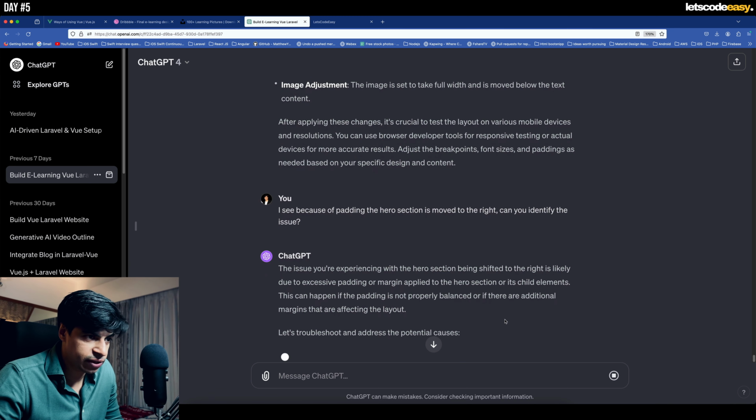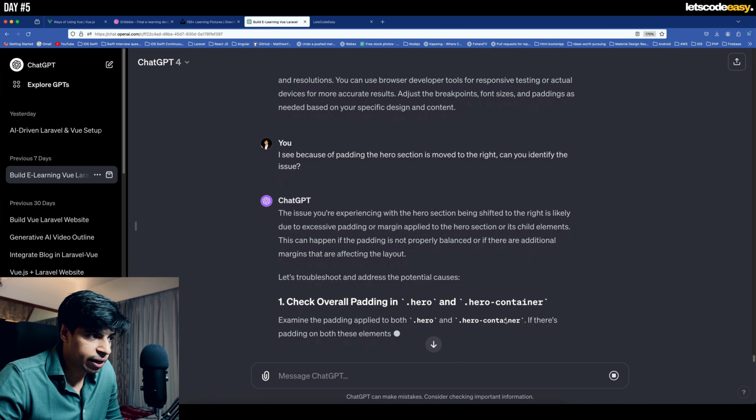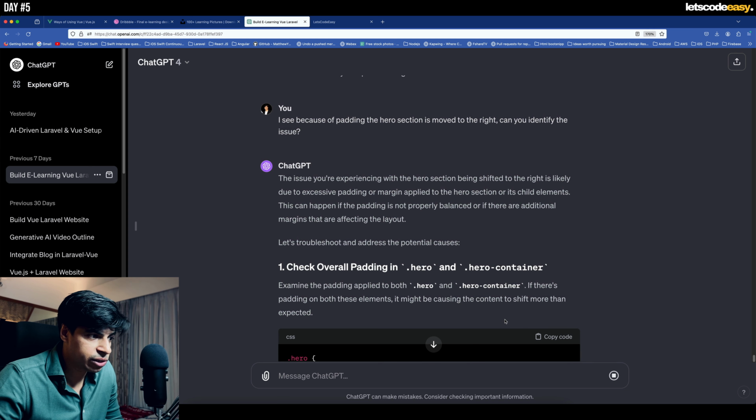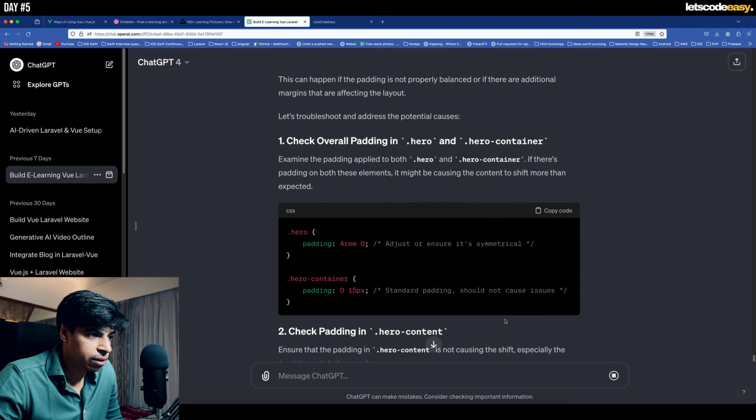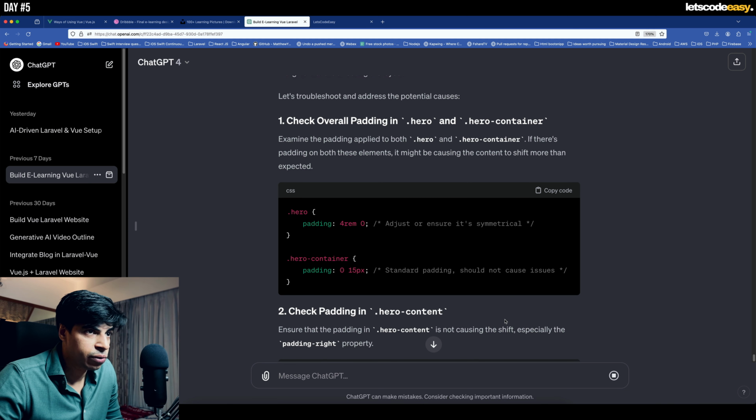The issue you're experiencing with the hero section being shifted to the right is likely due to excessive padding or margin applied. Examine the padding applied to both hero and hero container. If there is a padding on both these elements, it might be causing the content to shift. So it's saying 4 rem.